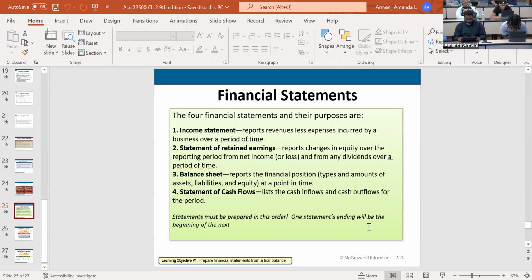You'll remember from chapter 1 that there are 4 financial statements, but we are only going to make 3 of them. The 4 financial statements are the income statement, the statement of retained earnings, the balance sheet, and the statement of cash flows. The one we are leaving out is the statement of cash flows because it's a little more complex to prepare. We're going to talk about it in future chapters, you're just not going to make one yourself. Does that make sense?